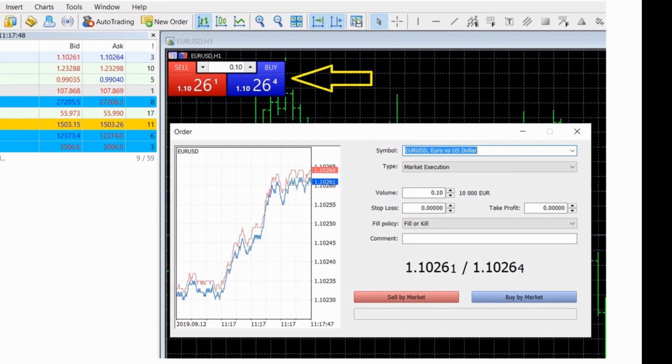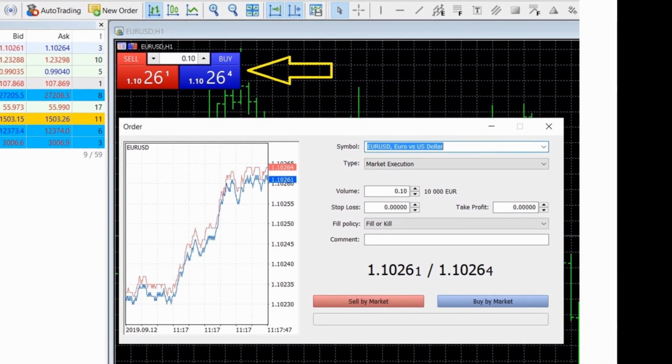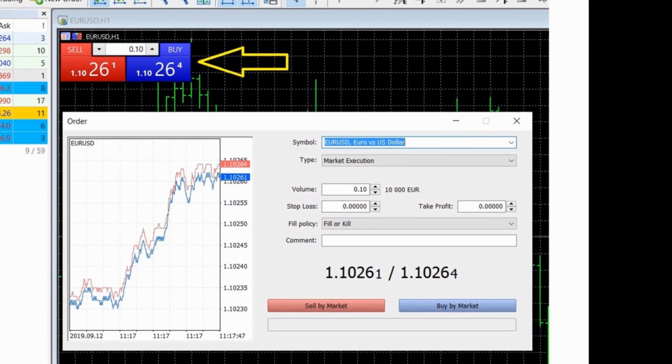Place your trade. Congratulations, you have just initiated your first trade.